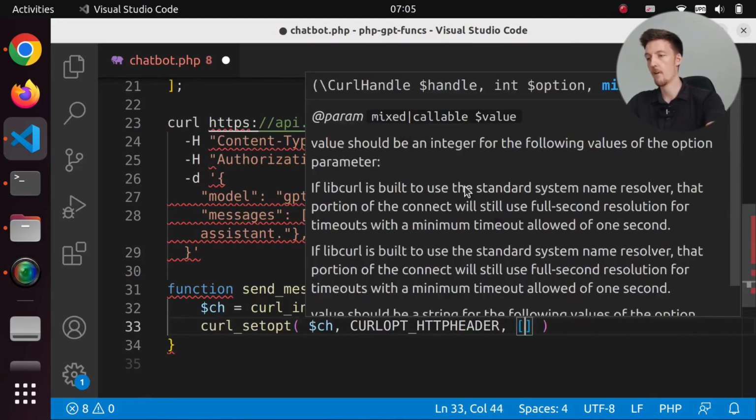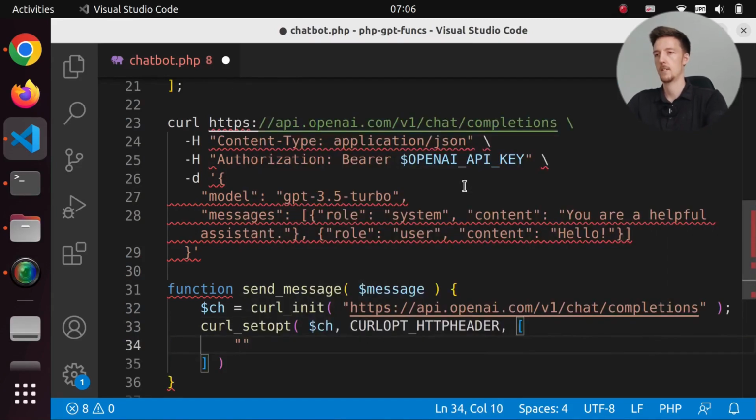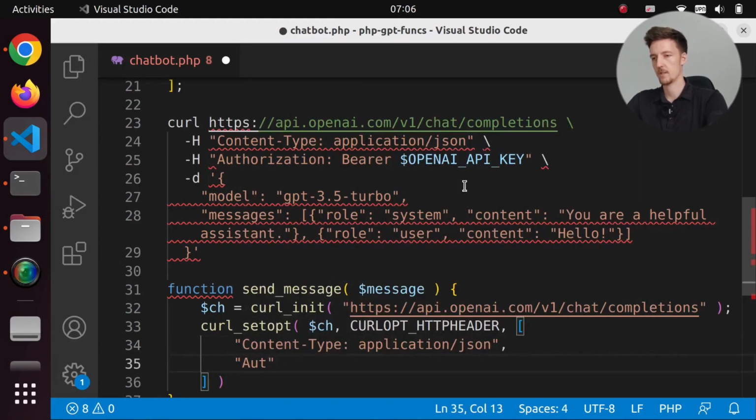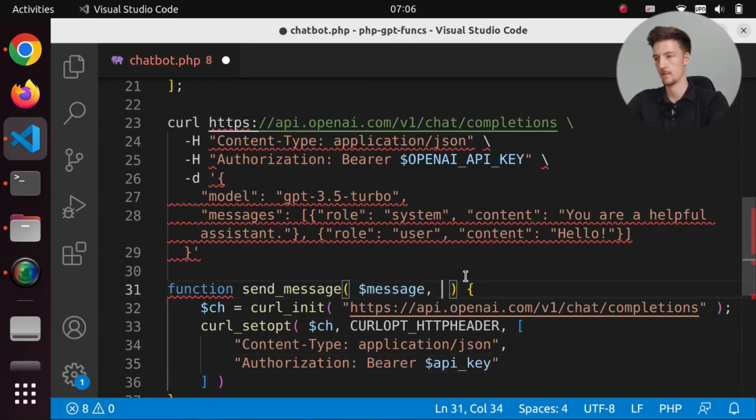And we can pass in an array, and we can set here the content type. Actually, I think it's this way: content type application slash JSON and authorization bearer, and we have to put our API key in here. So let's pass it in here to the function.